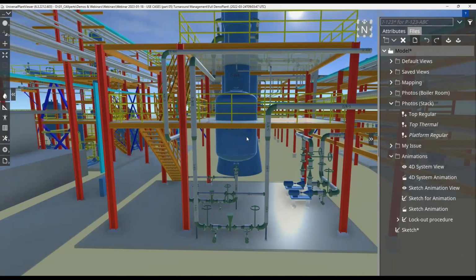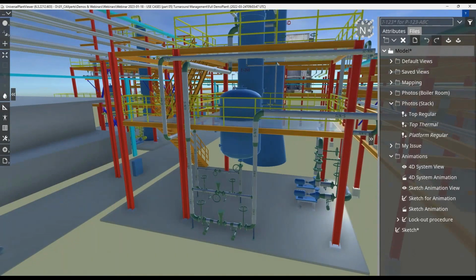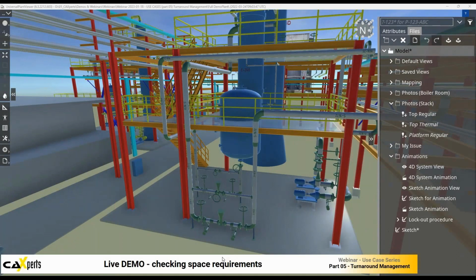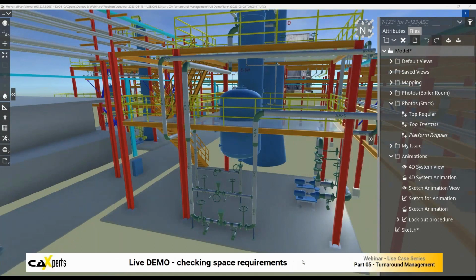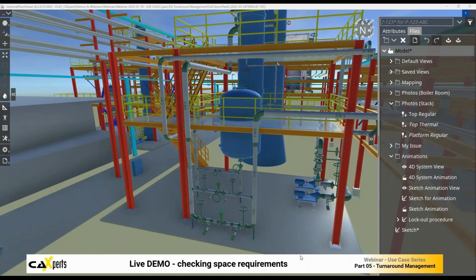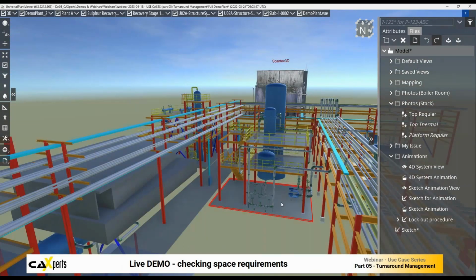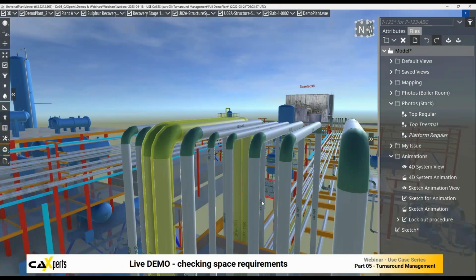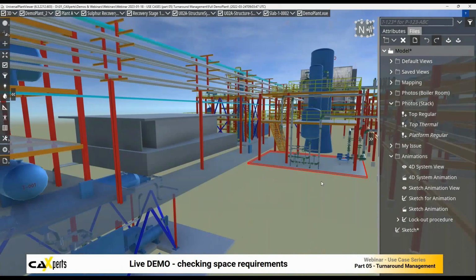And I will start with our default demo plant and checking space requirements. So what could we check space requirements for? We could, for example, use sketching to set some off-limit spaces. So let me actually delete this sketch here and create a new one.